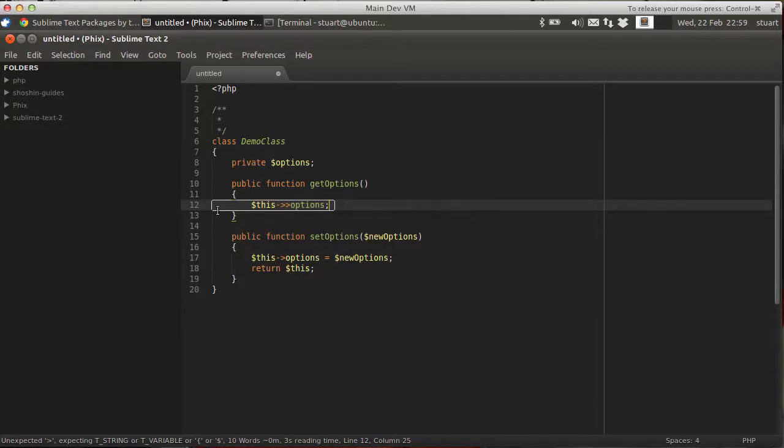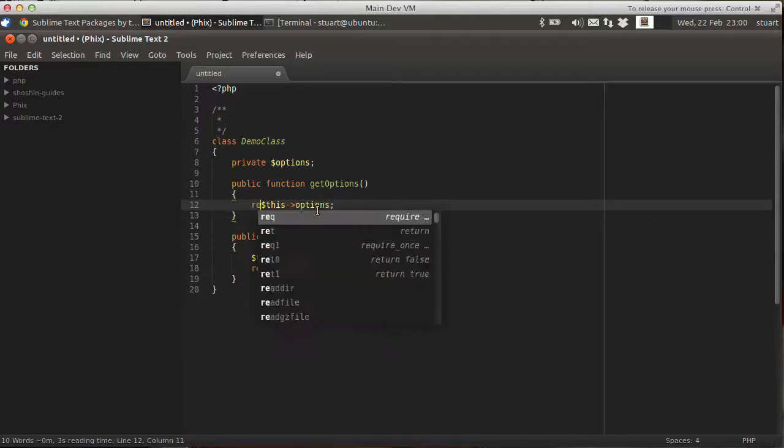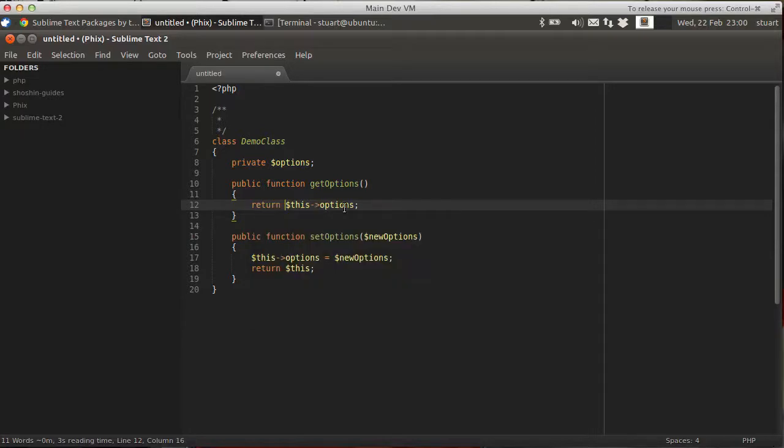So what's happened is the line with the error in has been highlighted, and down here at the bottom of the screen, hopefully you can see that in this video, in the status bar, there's the actual error message back from PHP for the syntax error. So if we fix that, make this legal, that's great.